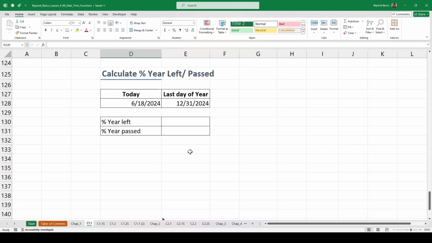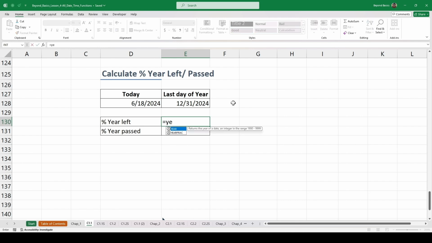Next, let's check out the YEARFRAC function, which calculates the fraction of the year between two dates. Our goal in this example is to calculate how much of the year has passed and how much is left from today's date. So type in an equal sign, YEARFRAC, press tab. On the start date, we will type in the today function as we need the current date under start date. And this will also remain dynamic, so it will change every time you open the spreadsheet or recalculate the spreadsheet.